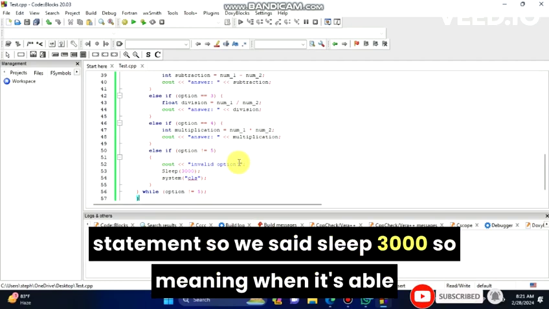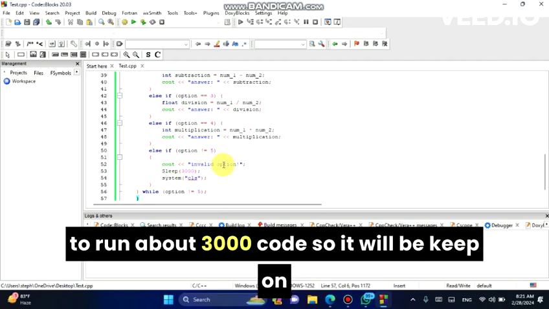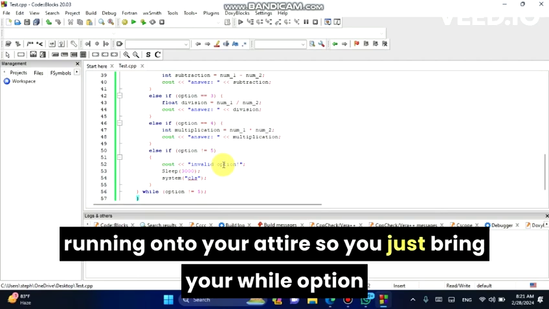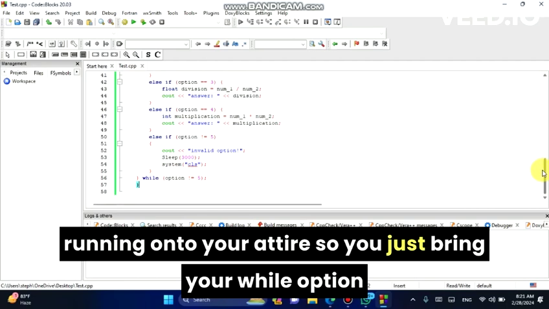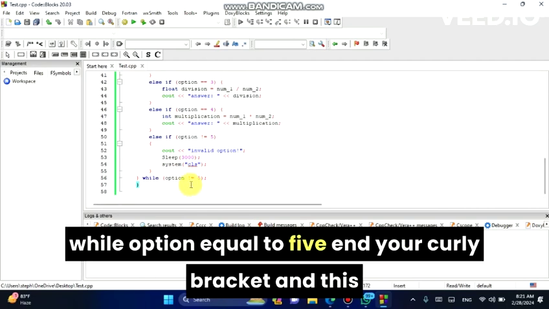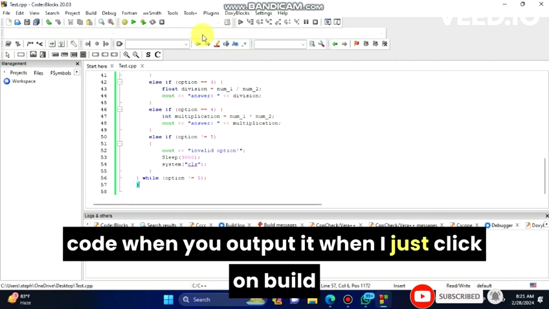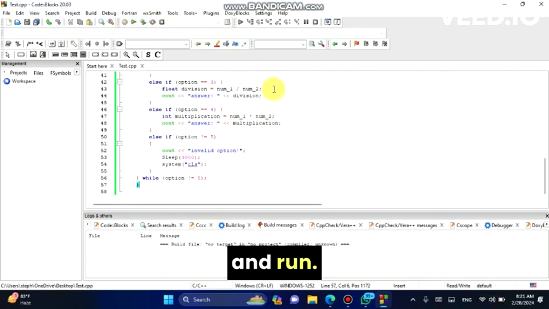So this is a loop statement. So we said sleep 3000, so this is a looping code, and it will keep on running until you are tired. So you just bring your while option is not equal to 5. Just end your curly bracket, and this code, when I just click on build and run, you see that.